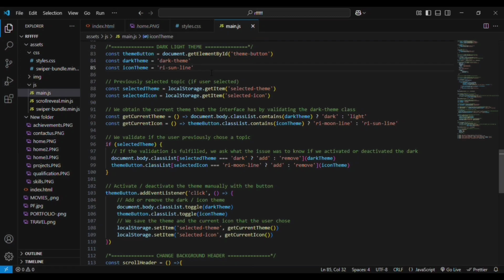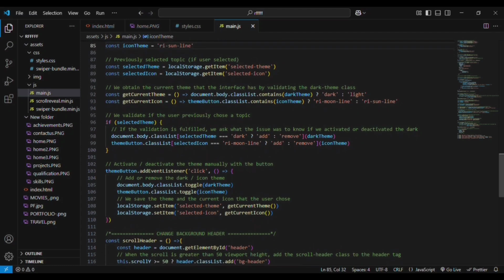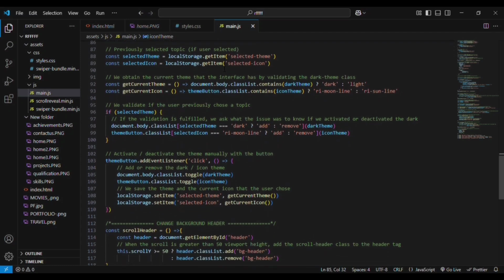Here we are adding the remix icon, RI sun line. This is the sun icon that we have added. So first, this one is the previously selected topic. If the user has already selected a theme, we want it to be stored on our local computer. It will be stored, right? So that will be displayed first whenever you refresh the page, or when you come back to the website again after shutting down, right? It will remember it, because we are using the local storage of your computer here.